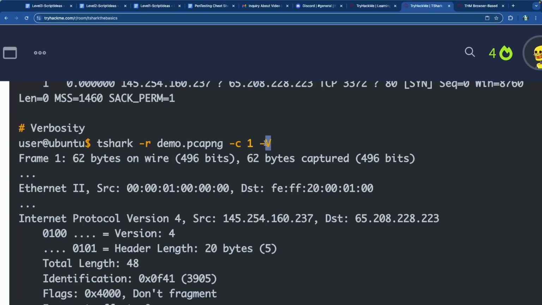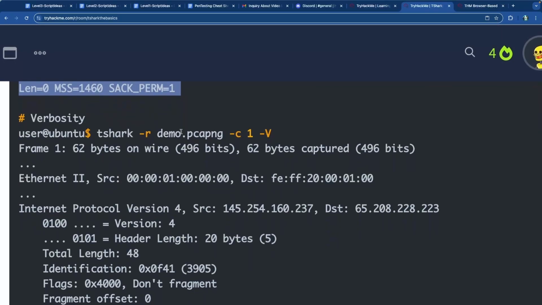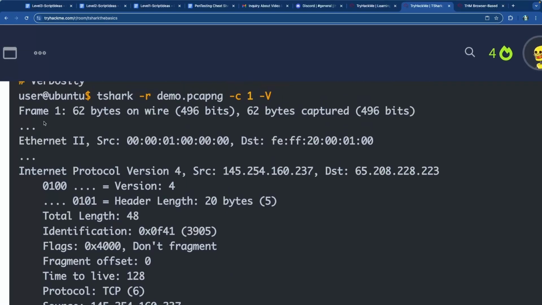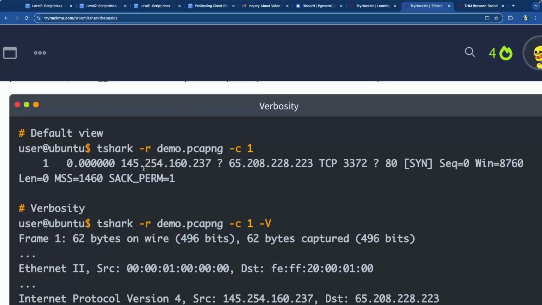If you do -r -c 1 in verbose mode, you'll notice that instead of giving you these basic lines right here, you get a lot more information out of that one single packet. Including the length of the packet, any flags that have been turned on, time to live 128, the type of protocol, the source IP address, the destination IP address. If you know how to read these basic lines, you'll know this is the source IP, this is the destination IP, that's the protocol, that would be the port, the source port and destination port, right? If you know how to read these things, you can decipher what that means.